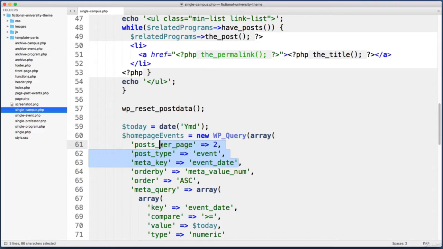Now the reason this is here is because we created this single campus template by duplicating single-program. Now if you want extra credit or extra exercises to work on, you can go ahead and try to create a relationship between campuses and events. But for the sake of keeping this course moving forward and not being too repetitive, I'm not going to walk through that right now. So that means there's no reason for me to have this extra query in my template.